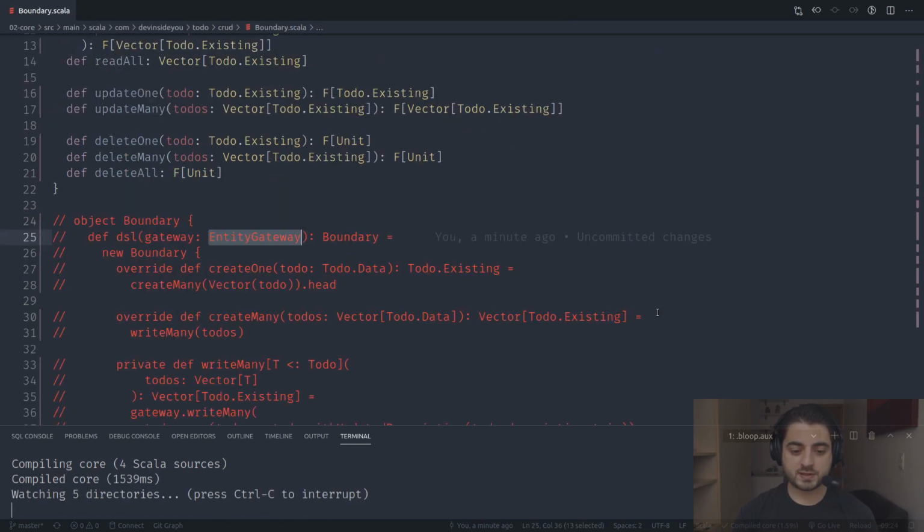All right, so we can close this and we can basically go back to boundary, right? Because we don't need to work on the interpreter for the entity gateway yet. We're going to do this in the next video. This is the benefit of programming against the interfaces, right? So we already have the interface, so we can start working with it.